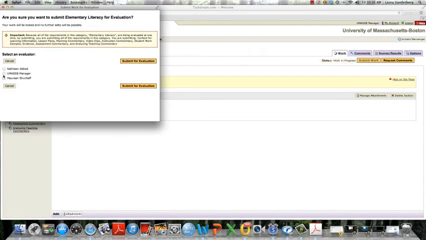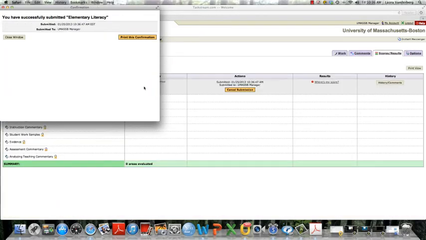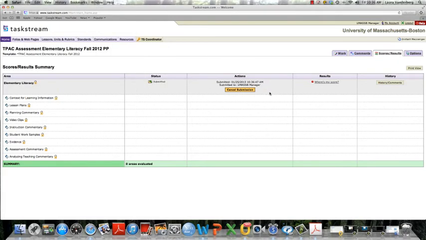again, you'll select your evaluator, your instructor, your supervisor for your practicum seminar. Then you'll submit it for evaluation. It will give you a timestamp of when that was submitted. You can print it if you'd like. It will remain in your TaskStream history. And then it shows up that you've submitted it and to whom you've submitted it. And at that point, a notice is generated to your instructor that your portfolio has been submitted for a grade and for scoring.